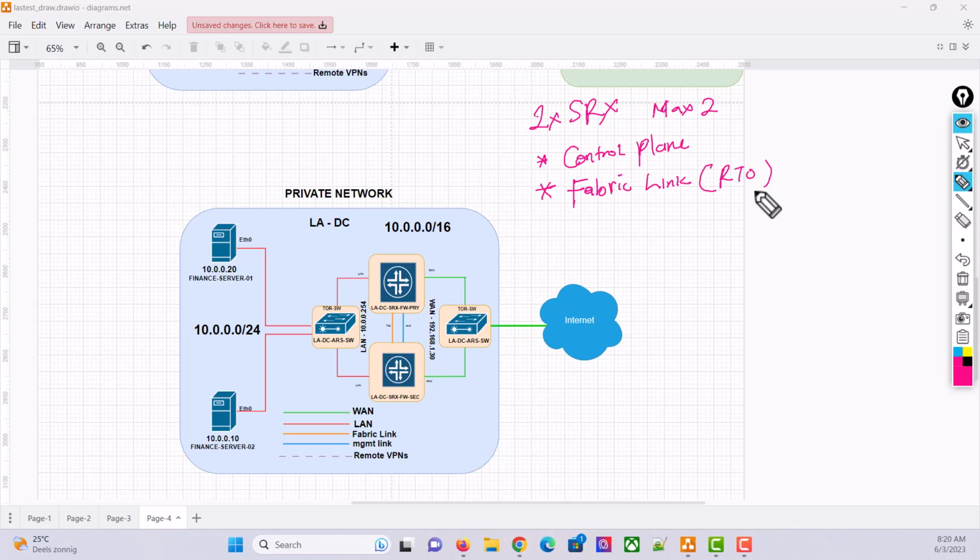So the thing is, if this device is primary and this is secondary, which is an active standby implementation, then this is going to be doing all the forwarding.